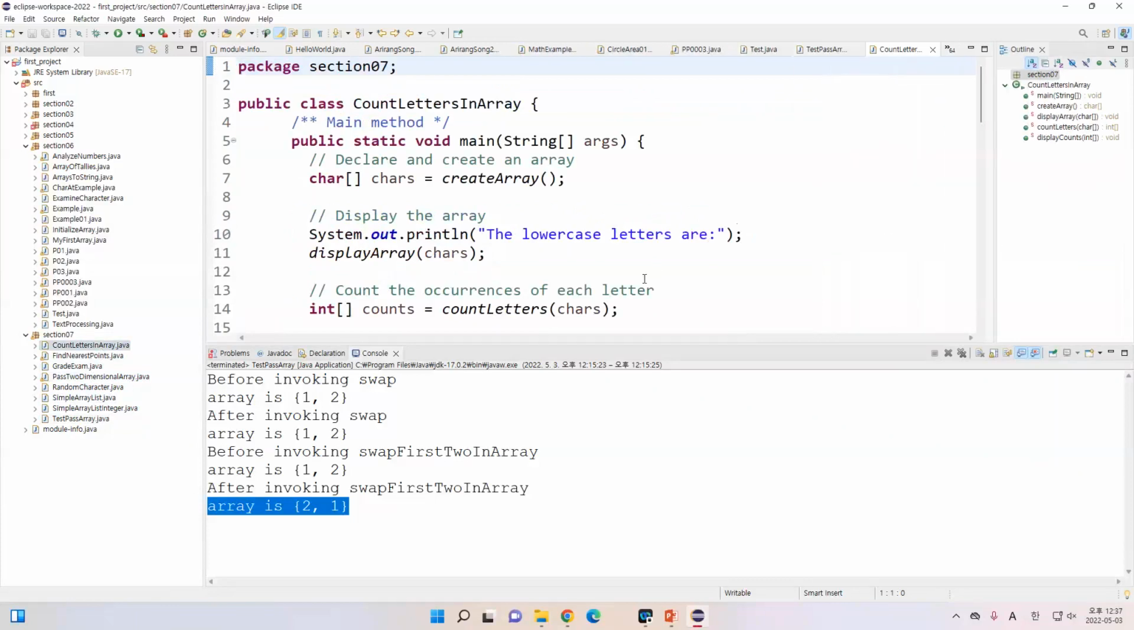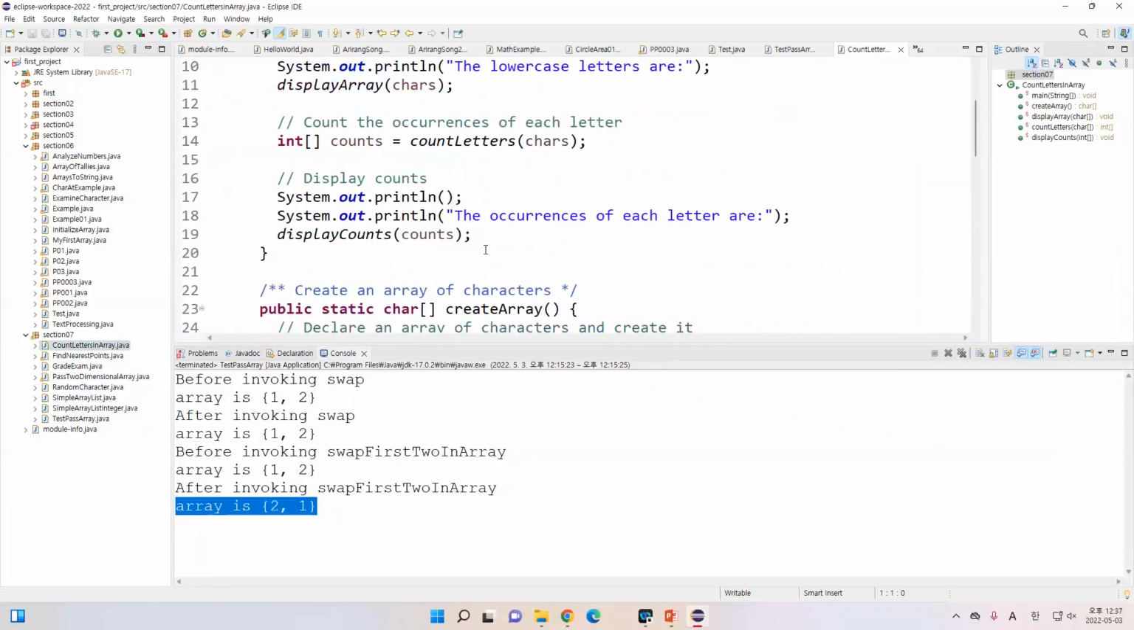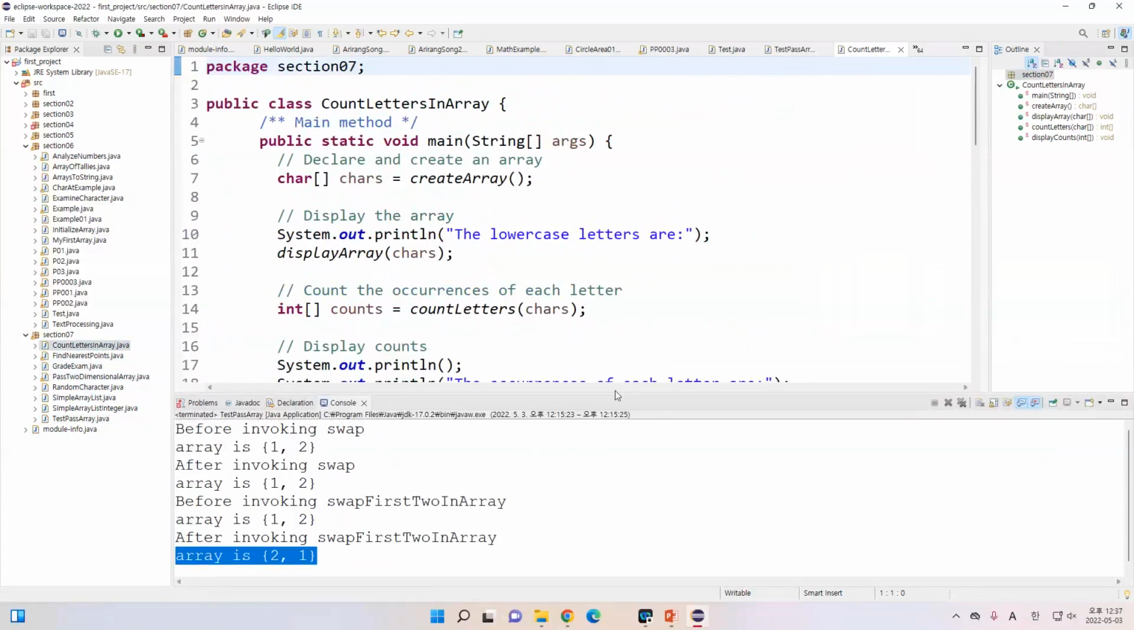Okay, there is one Java code called letters in array. Now, this is a little bit complicated. In the first part, I would like to make an array, and this array is done by one method, create array. You can check on your outline.